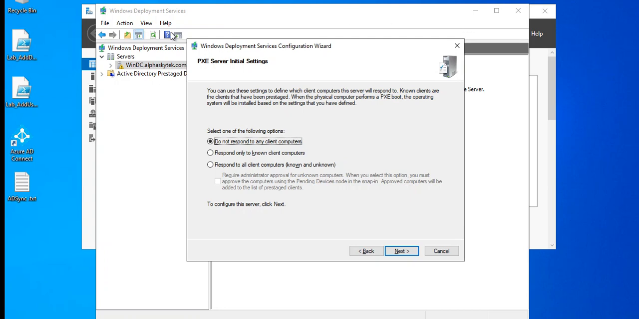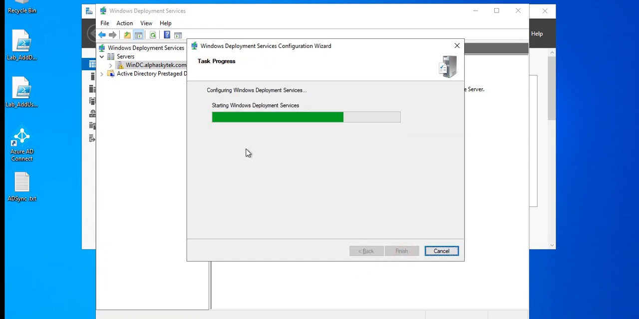With PXE, you could boot a computer up that literally has nothing on the hard drive, as long as it supports PXE, which it probably does. Most computers do, and PXE has been around for a long time, going back to the year 2000. So I would recommend you go ahead and respond to all client computers here, which is recommended. Then go ahead and click on next.